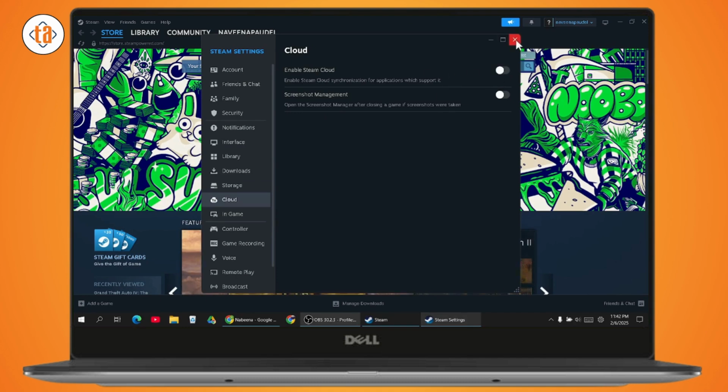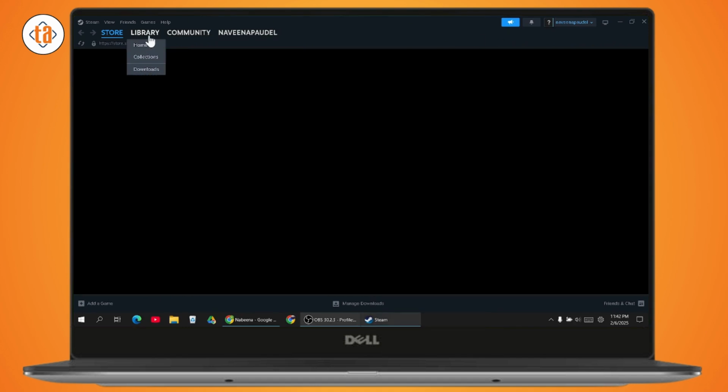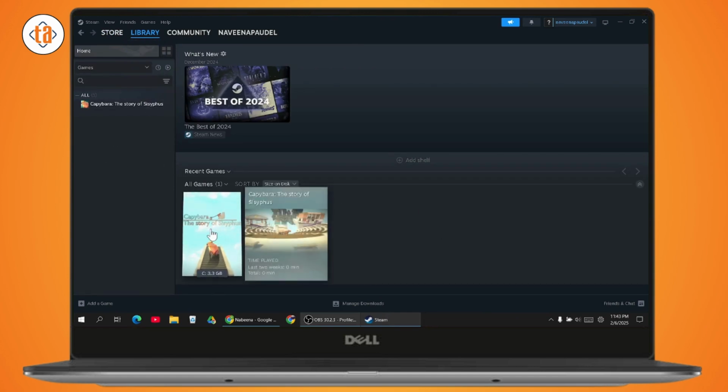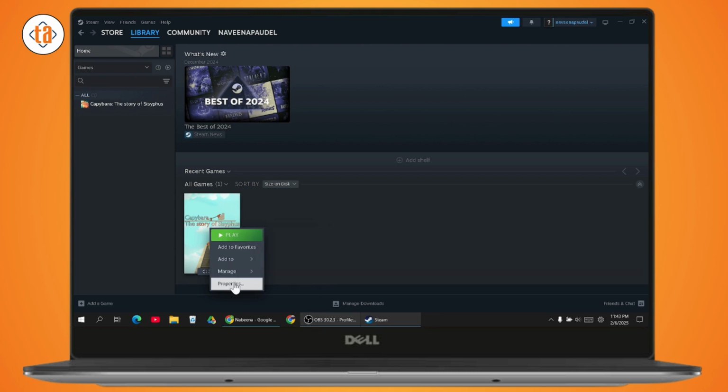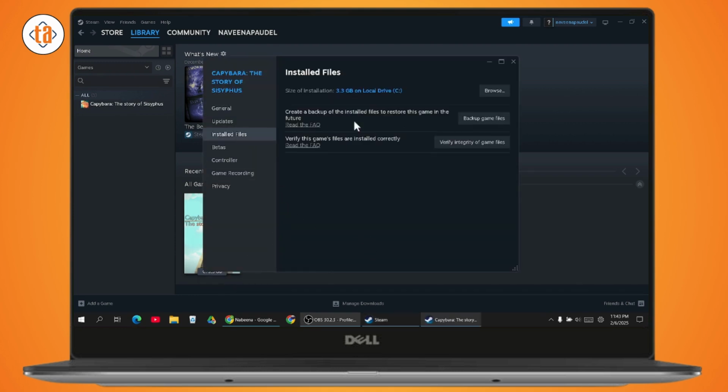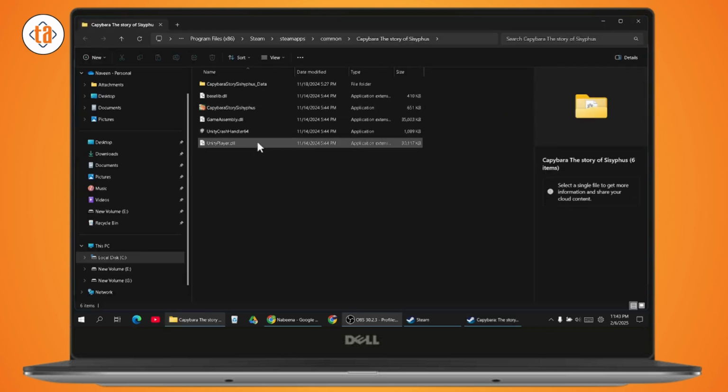Once you've done this, now you need to go back and go with the library section. Under library, you will have all of your games, right? So you just need to simply go with your game, right click on your game, and then go with the properties section. Here, you need to go with install files and then go with browse, which is the first option. Once you go with browse, it will take you to the location of that game.